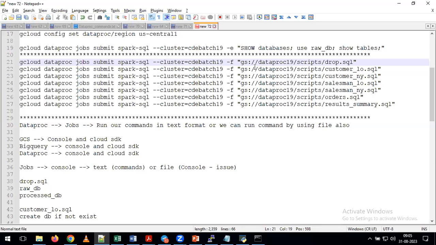Once you have copied your files to the GCS bucket, please start running all these commands one by one. Just for your convenience, I am pinging all these commands in the Telegram group. What modifications do you need to perform here? Please change the cluster name as per your cluster name, change the bucket name, and give the path of your folder. Otherwise, what will happen? Again, you will get the error and you will reach out to me. Don't make that kind of mistake.